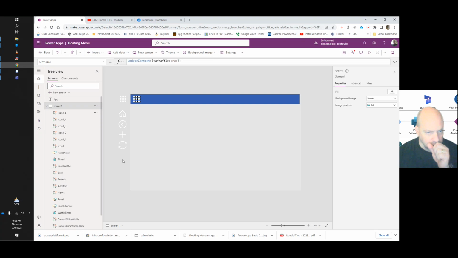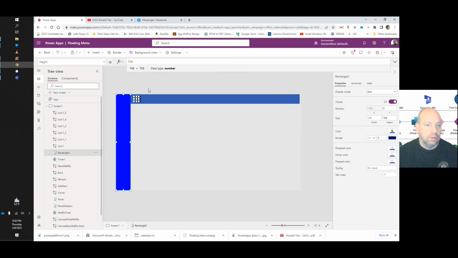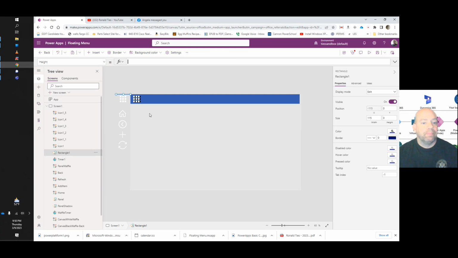So let's go back into my rectangle here. I'm going to take this out. Put it 768. But as you see, it does work. So you just got to be careful on what you set everything to, and you just got to play around with it. Sometimes my numbers may be different than yours.